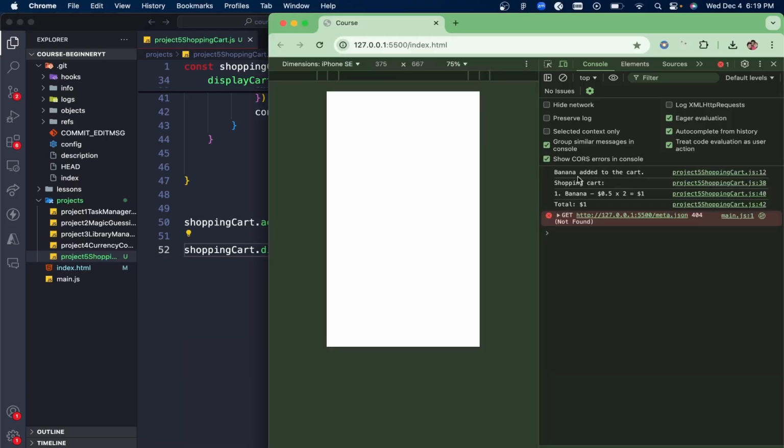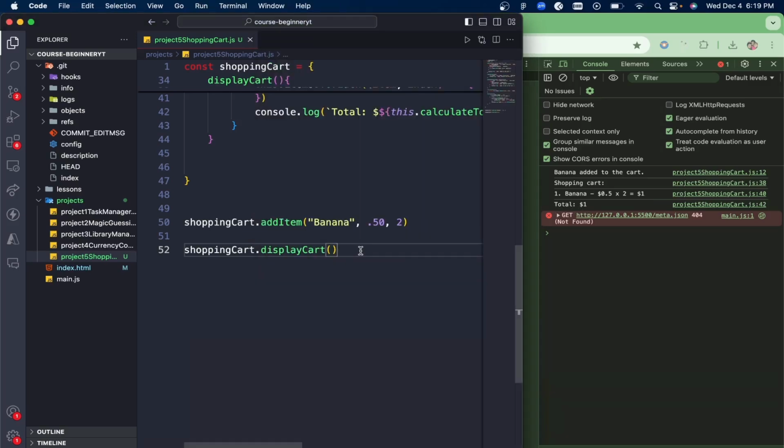Okay. Banana added to the cart, shopping cart, one banana, right? At 50 cents times two, that is one. So our total is one. All right. Now, what if we want to update the quantity?